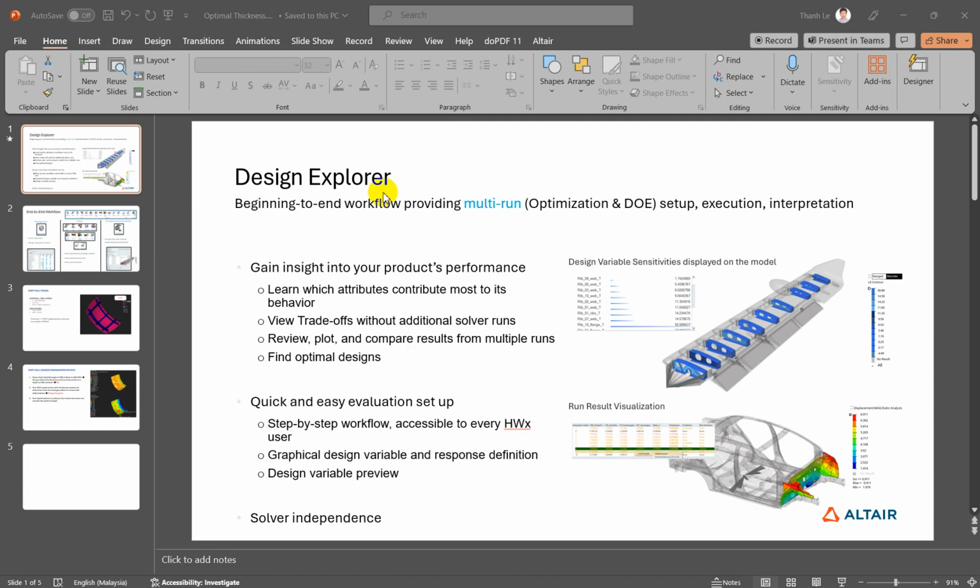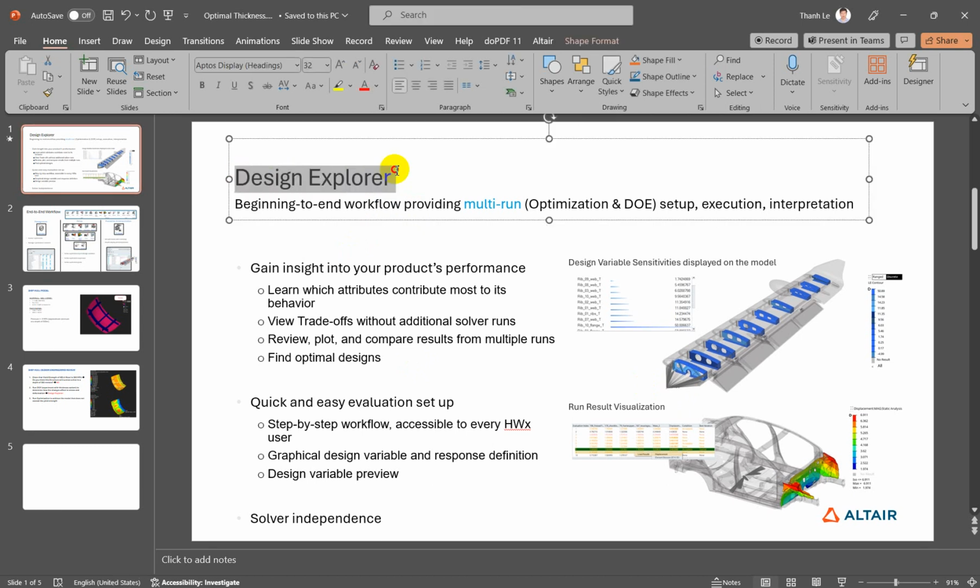Hello everyone. So today I will introduce a new, very cool tool in HyperMesh. In the new HyperMesh there is a Design Explorer. It's a quite complete workflow from beginning to end, very easy to use to run optimization and design of experiments. It's very convenient for you to set up, execute and interpret.